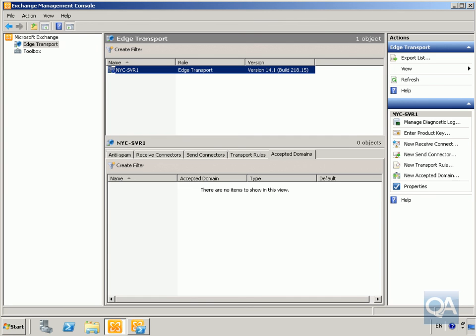We don't need to configure every edge transport server one by one. So for example, if we want to configure a new remote domain, we can do this centrally, and then the edge synchronization will synchronize the config settings to all of the edge transport servers.